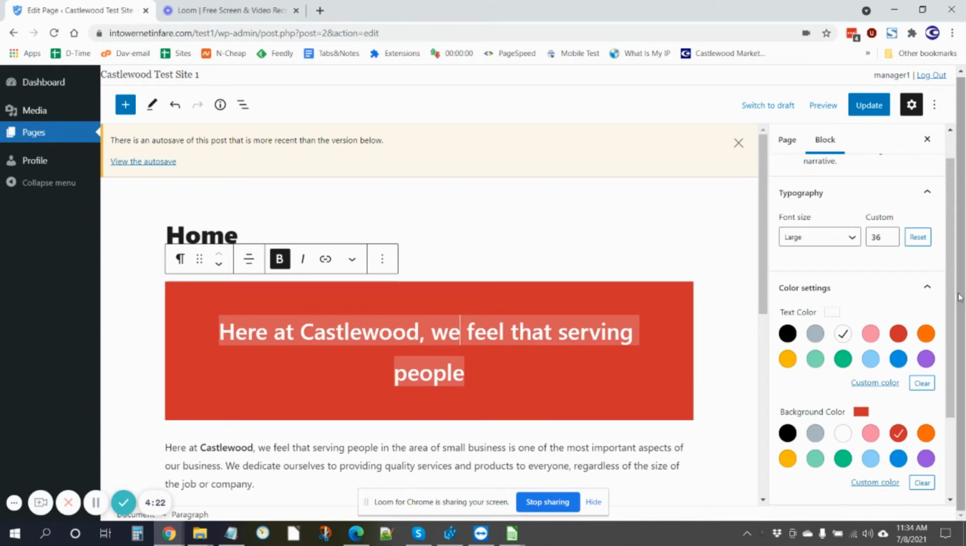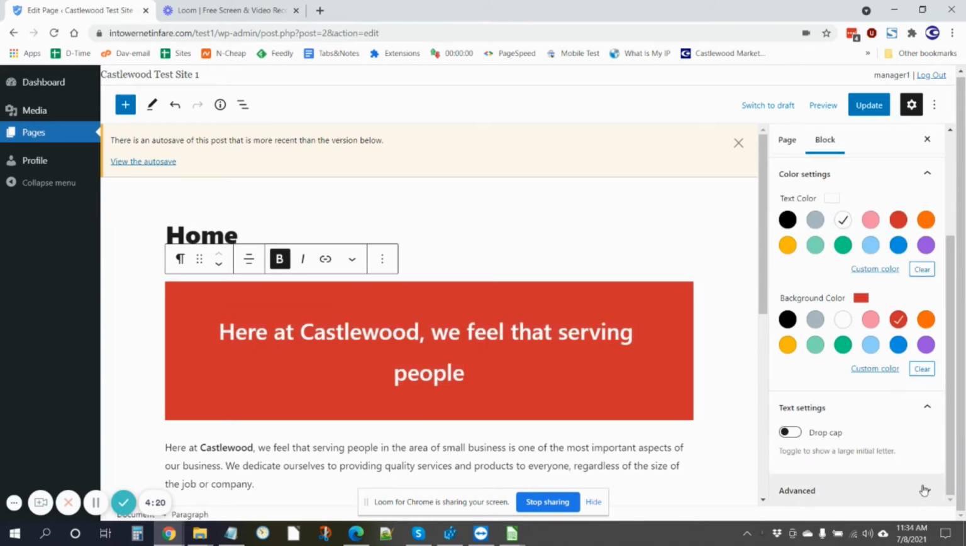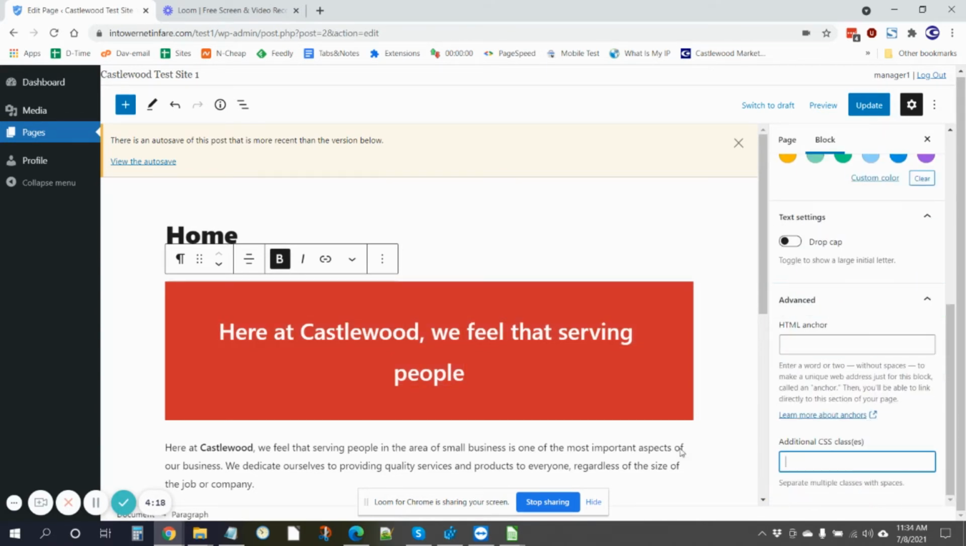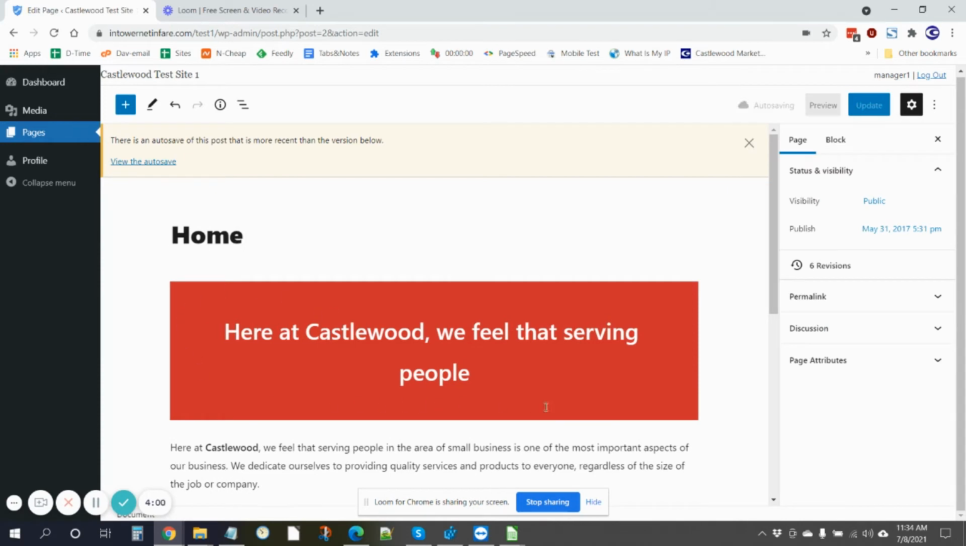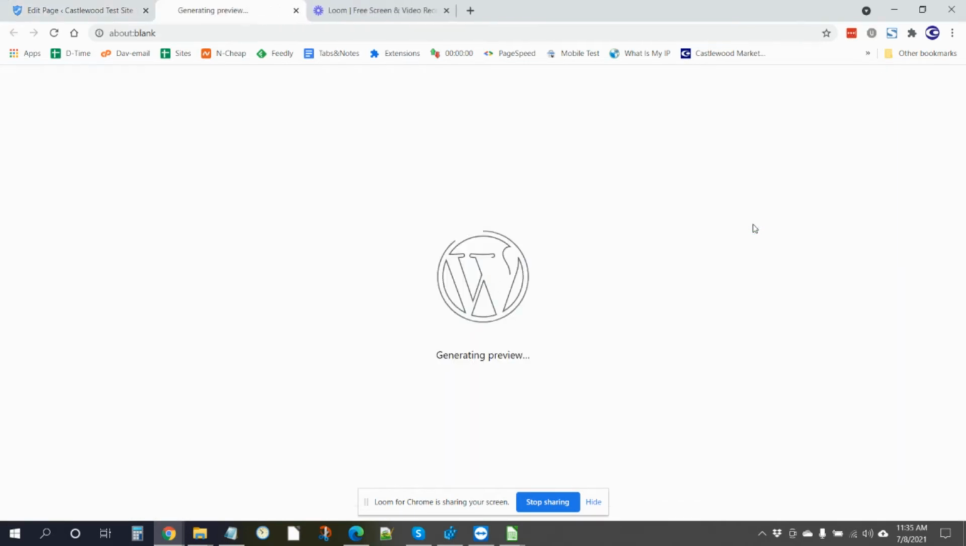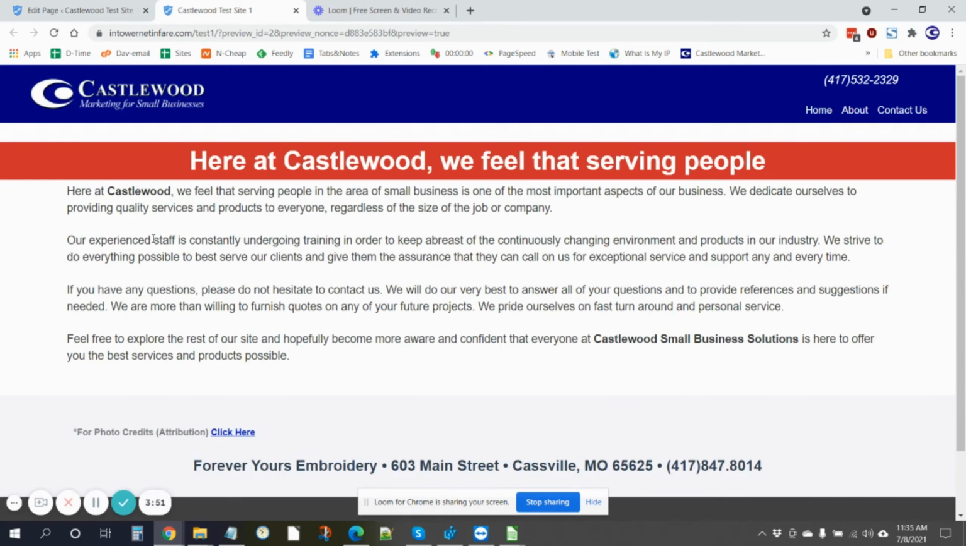if I click on this block and come down here to advanced, if I type in no-margin-space-no-padding, the words no-margin, no-padding, there's no spaces between no and margin. If I do that, then what it does is it takes out all the margin and padding that's on the outside of these words. Now, if you have an older website that we built, an older theme, this may not be available. It's special code that we wrote.